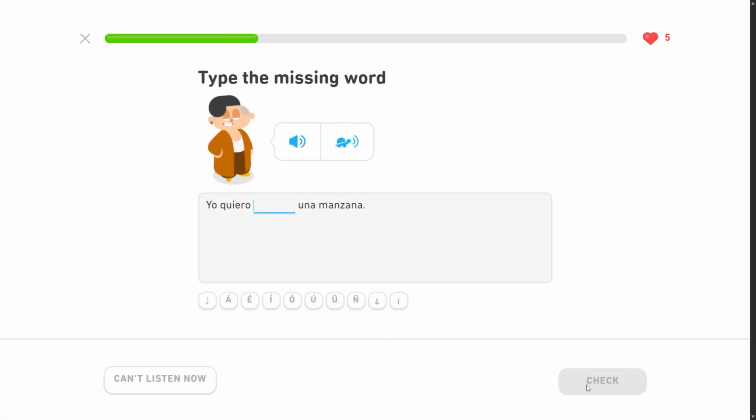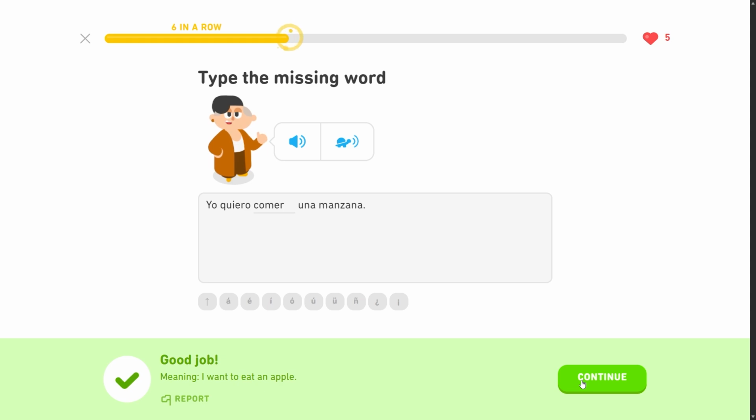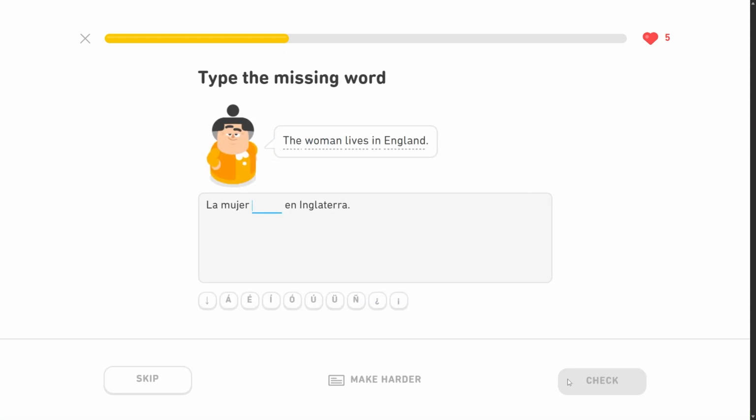Yo quiero comer una manzana. Comer is to eat. Yo quiero. See, we've conjugated quiero, so we don't need to do that for comer. We won't say como. We'd say Yo quiero comer una manzana. I'd like to eat, I want to eat una manzana, an apple. There we go.